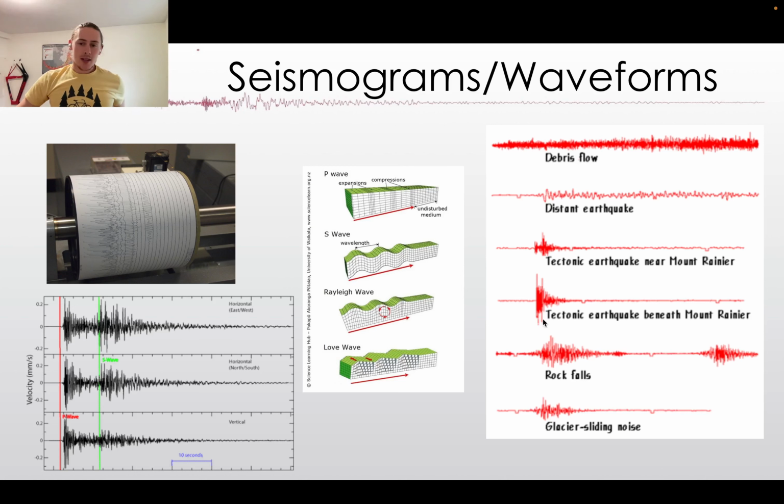So here in the middle, it looks like a tectonic earthquake beneath Mount Rainier. I'm pretty sure this seismograph, where these waveforms come from, is from Mount Rainier in Washington. So, tectonic earthquake beneath Mount Rainier. You can see that there's not really a difference between the P wave and the S wave because it happened so close that energy just, boom, happened, and boom, earthquake, and then it goes back to being like that.